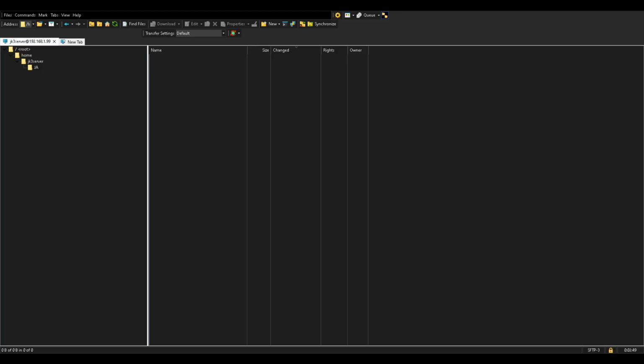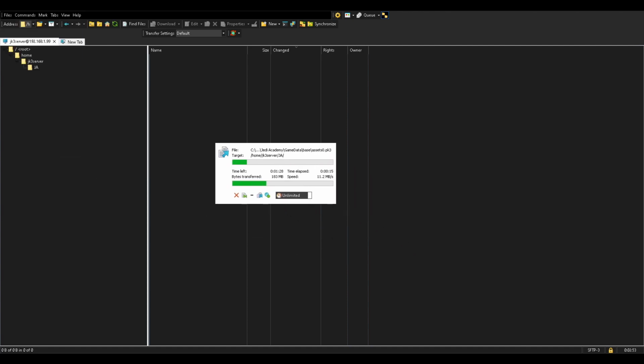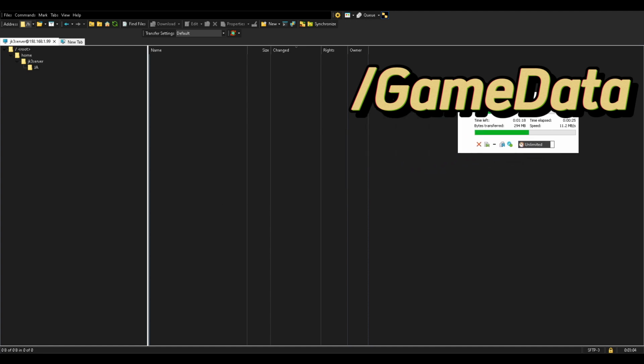The first thing we're going to do is create a JA directory inside of our home folder for our user. After that's happened, we're going to find the game data folder of the Jedi Academy install, wherever that might be. We're going to copy the entire game data directory into this JA folder we have just created on the Debian 12 box. It won't take very long, it's only a little over a gig.